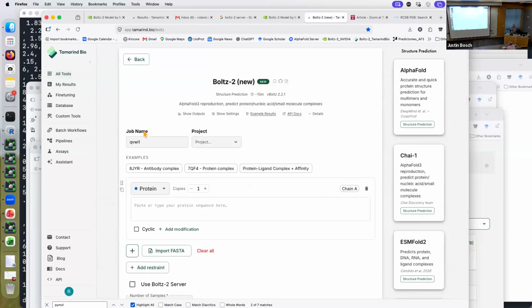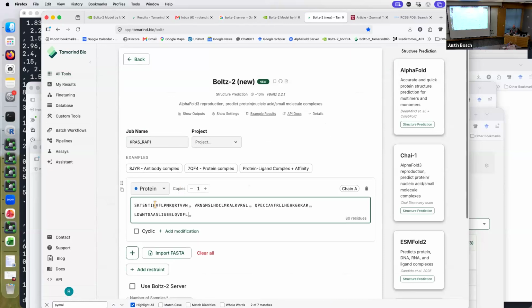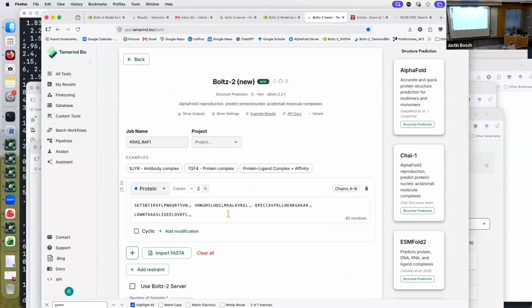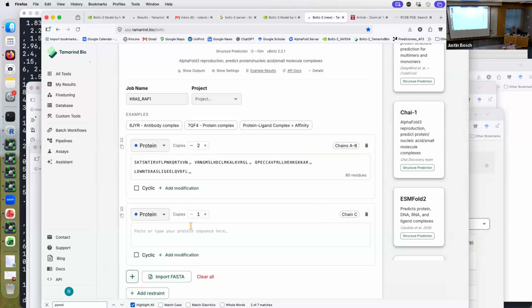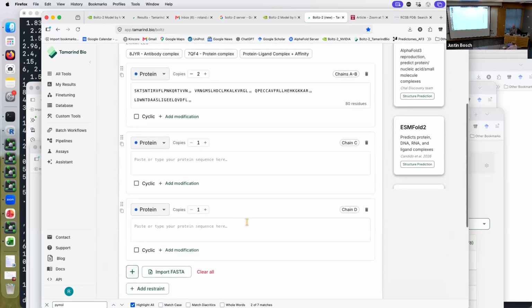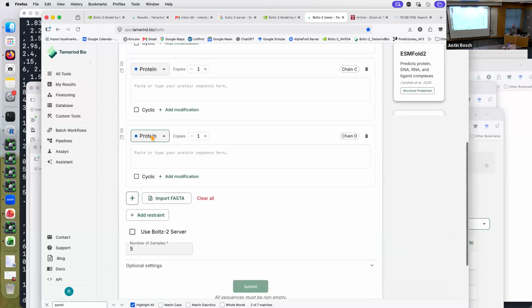And we're going to put in all the same kind of information that we did on the AlphaFold 3 server. We're just now going to do it on this Boltz-2 server. So KRAS, RAF1, protein, I can put in the sequence. And then if I hit the plus button, I can put in another sequence. So that's RAF1, I could put in KRAS here. And then I can hit the button again. And now it has that same kind of button that says protein, DNA, RNA, or ligand.